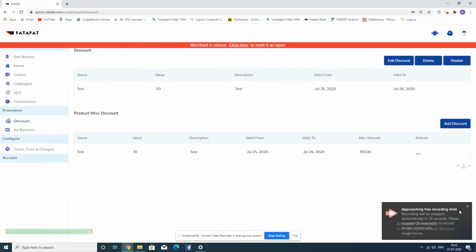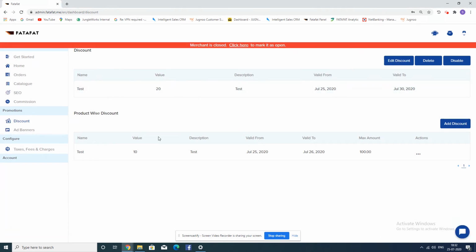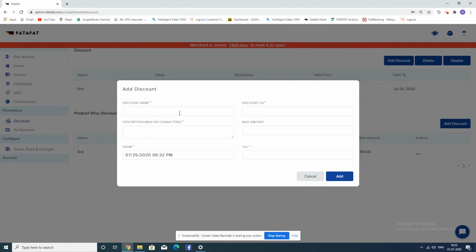You can do that. Similarly, we can move on to the next option, that is a product wise discount. In case you want to add discount to a particular item, you can do that.